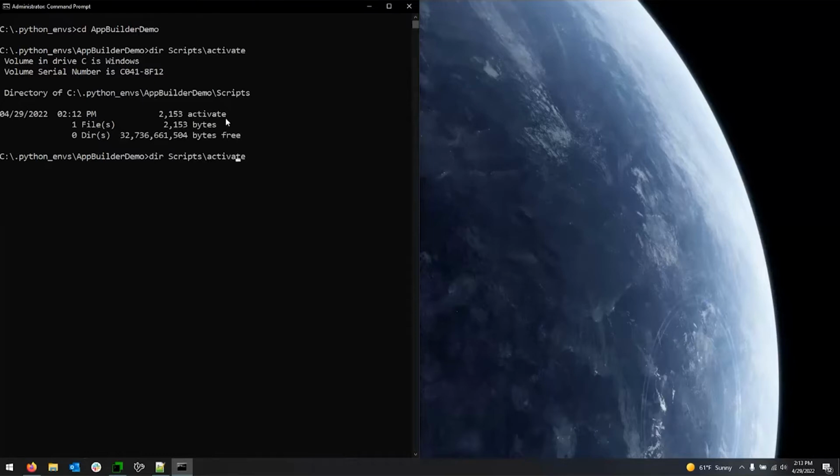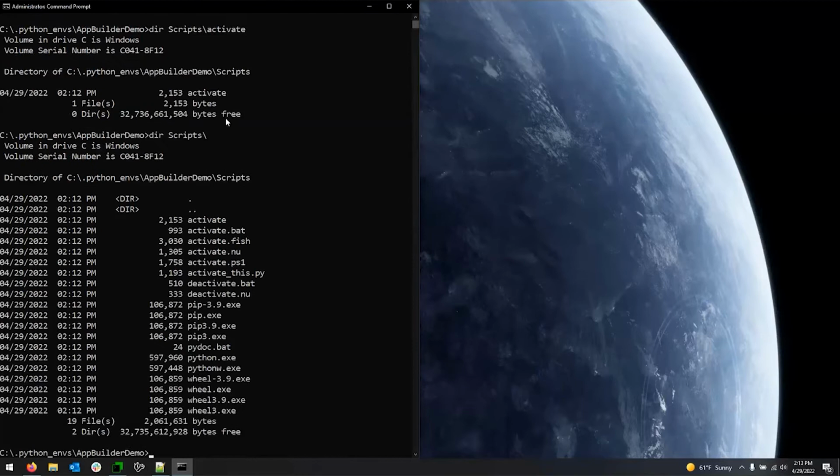Okay, that doesn't work the same as ls. We'll just do that. Okay, so as you can see, there are quite a few different versions here of activate, depending on what you're running this in, whether you're running it in PowerShell, command line, or bash, I think is in there. There are just several versions that you can run in here.